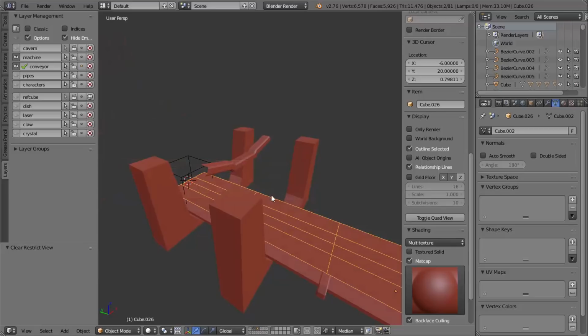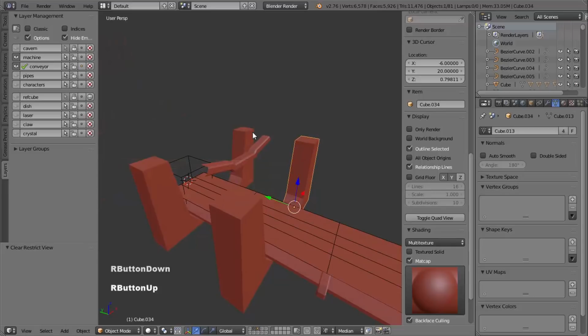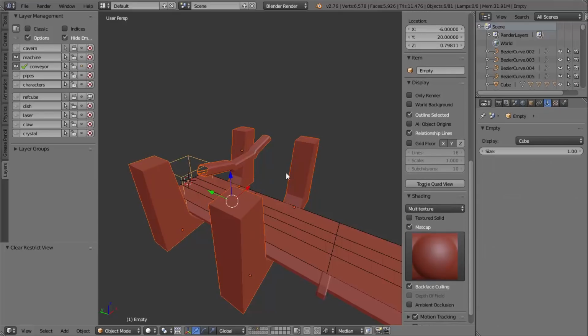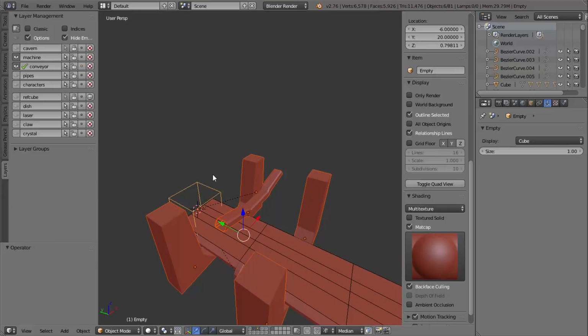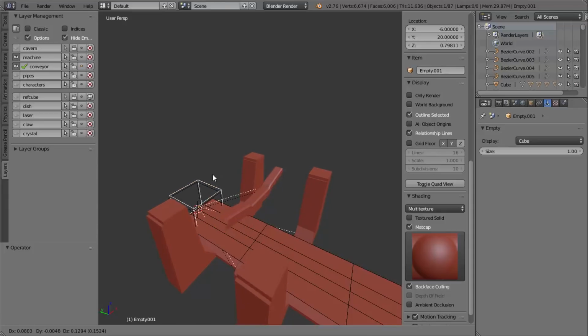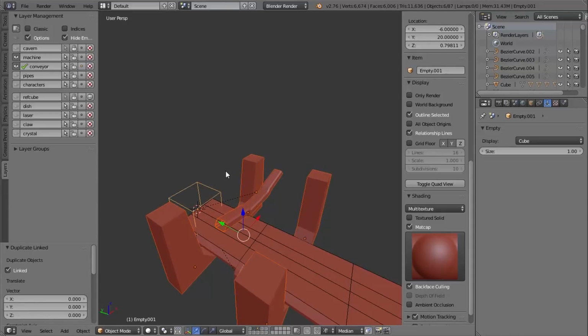So back at the other end of the conveyor then, I want to select all of my struts, and then I want to select the empty, and then I want to parent these to the empty with Control and P and choose object. And then with them all still selected, I can press Alt and D to create a linked duplicate, and then right click and leave that in place.